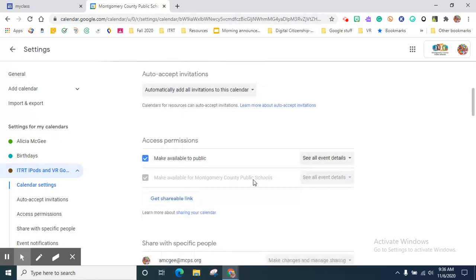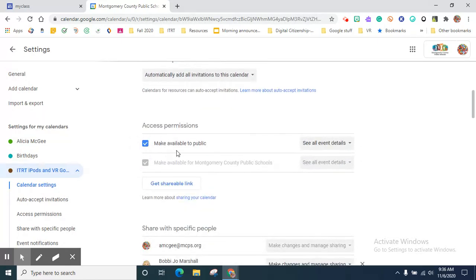And then scroll down just a little bit. You need to make sure this says make available to public. Make the events available and make available to public. That will allow the calendar to show up.